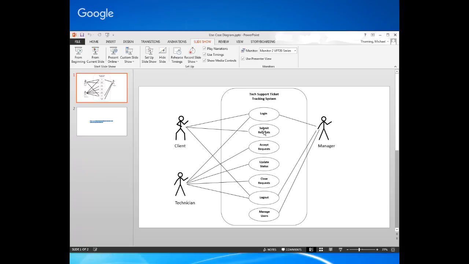Client is going to want to be able to submit requests in my theoretical system. This is a tech support ticket tracking system. So we'd have to have a use case for that type of behavior and how that should look. They won't be able to accept or update or close requests. All of that is only able to be done by a technician. So the last thing they can do is simply log out. So those 3 actions are the things that a client should be able to do.